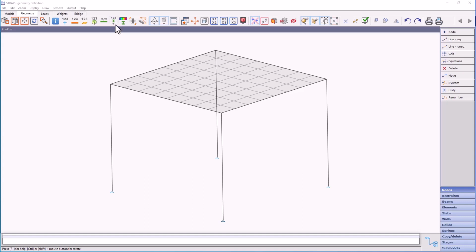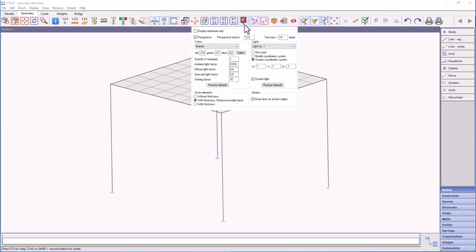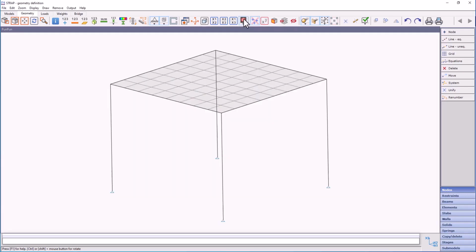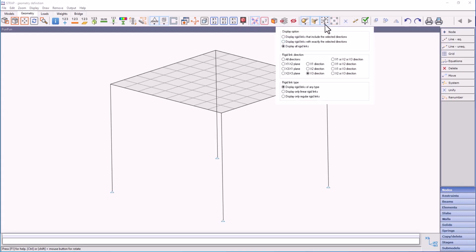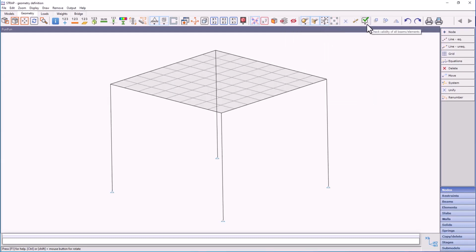Arrows have been added for section number view, restraints view, springs view, render view, releases view, rigid links view, and geometry check.